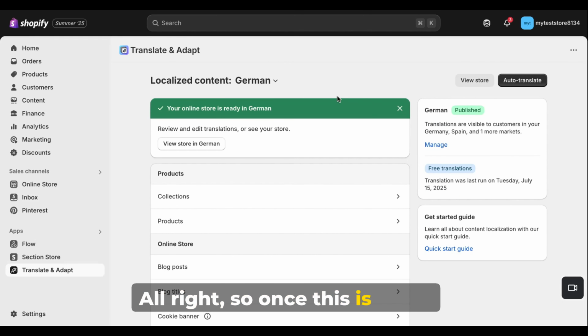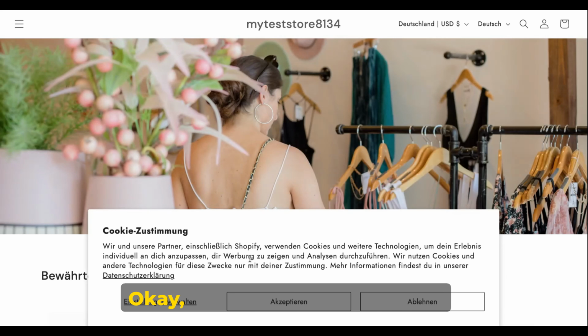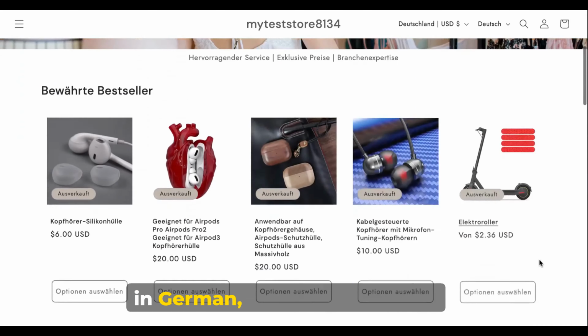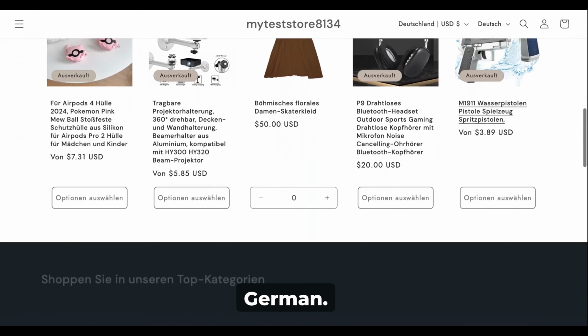All right, so once this is done, you'll see a button like this, and we can view the store in German. Okay, looks like our cookies are in German, our products are in German.